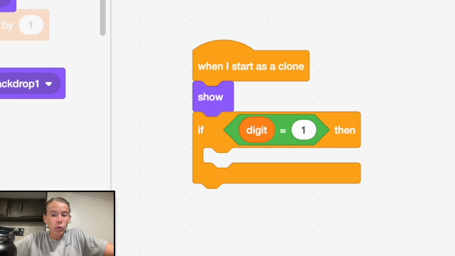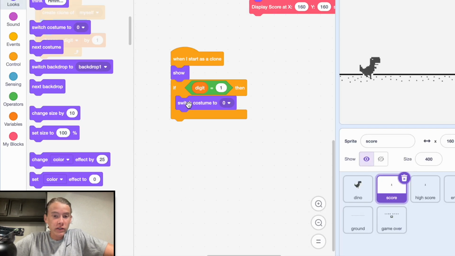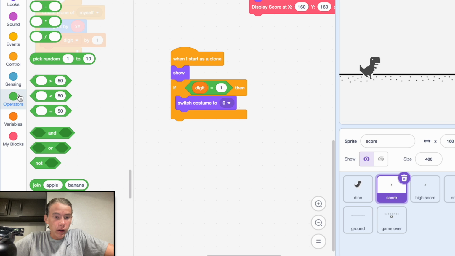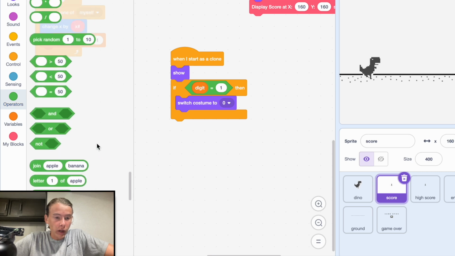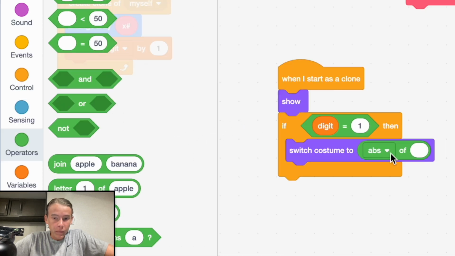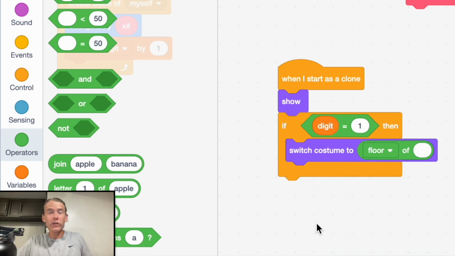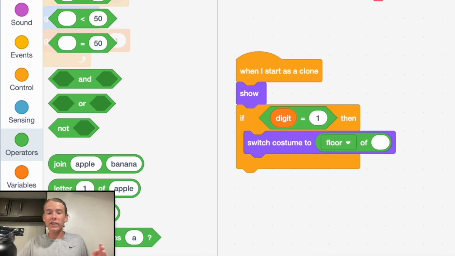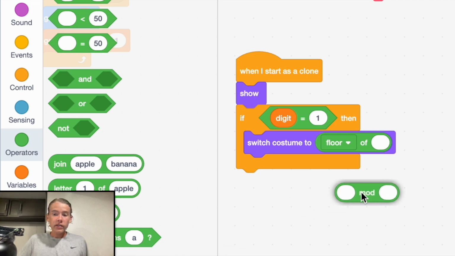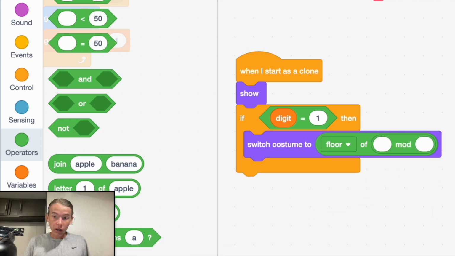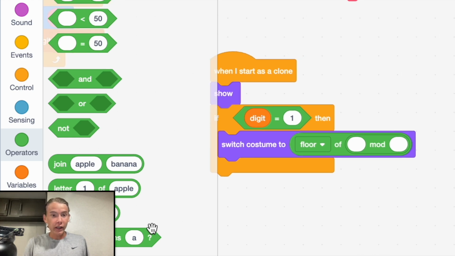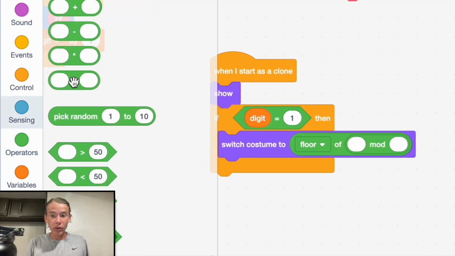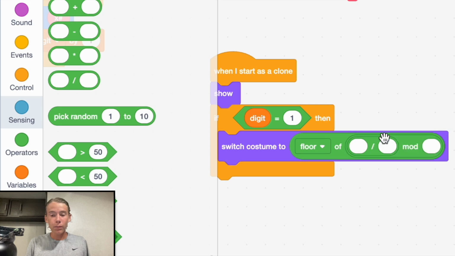If our digit is equal to 1, we're going to switch costume to, then we're going to drag an operator. We're going to say floor, which rounds the number down no matter what it is. 3.9 is going to become 3, 3.1 is going to be 3. Drag that in there. Next up, we're going to drag in the mod block. And we're going to next drag in a divided by block in the first section of that mod block.